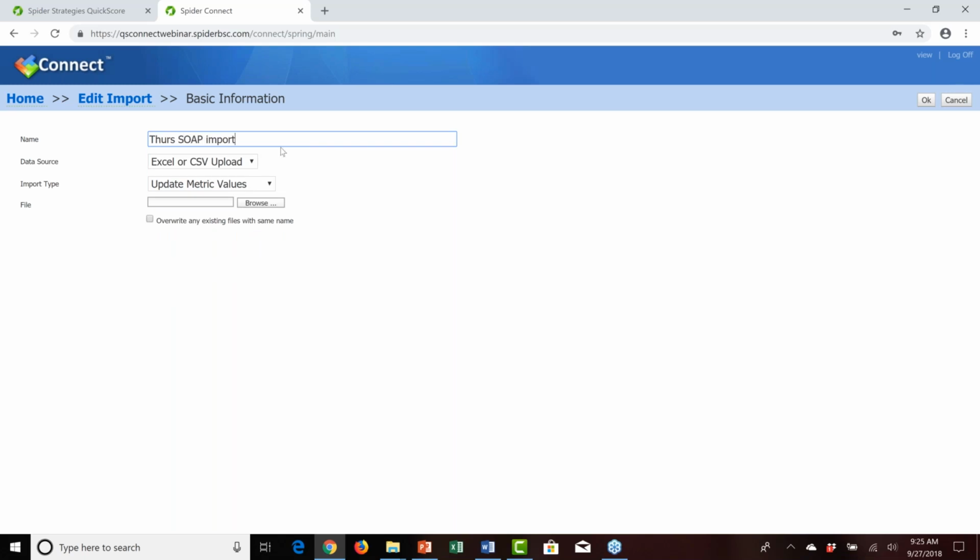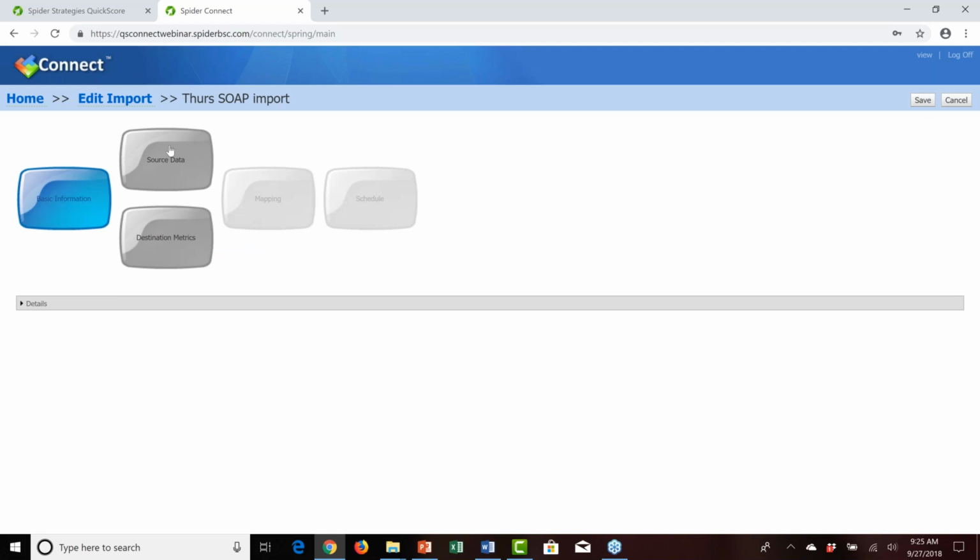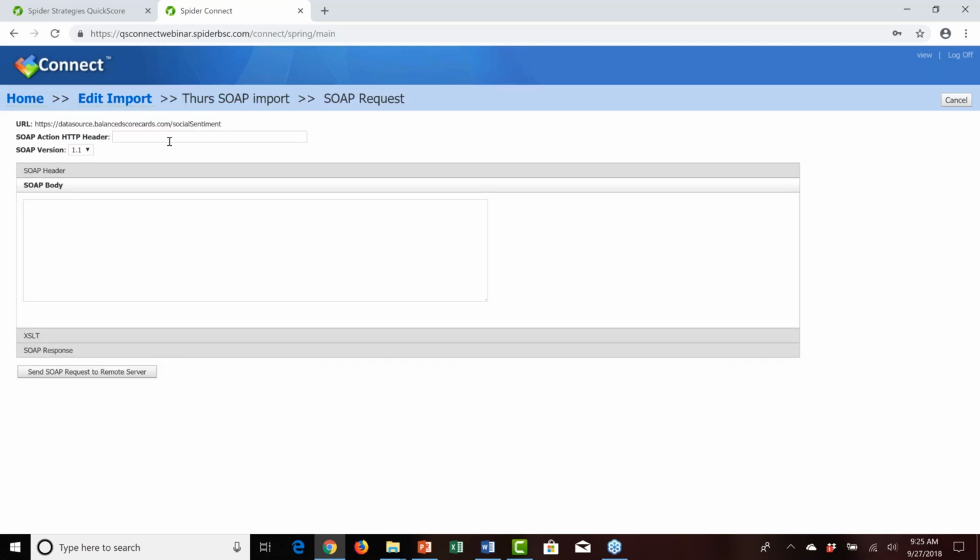The data source in this case will be that newly created Thursday SOAP data source. And with regard to the import type, and again, I'm not sure how well this is going to come across via a webcast, but the only active selection or choice for you here when using a SOAP web services data source is to update metric values. The other two are grayed out and inactive. Well, in the upper right corner, I'll click OK and move on to step 2 of providing the source data.